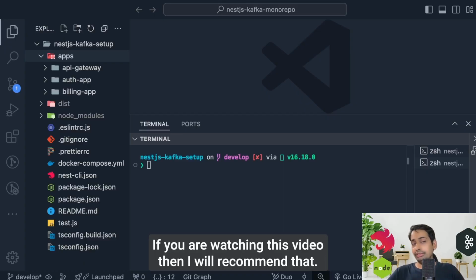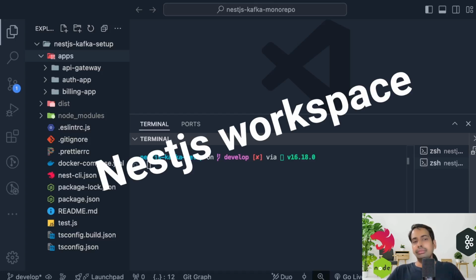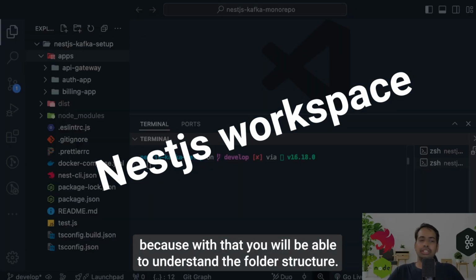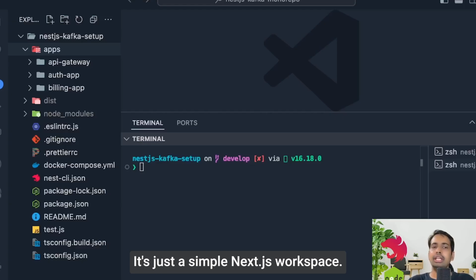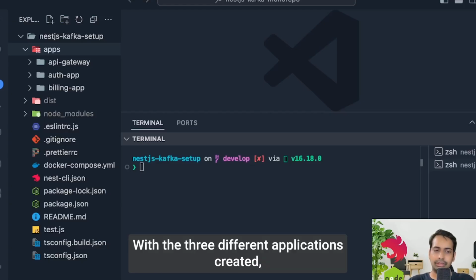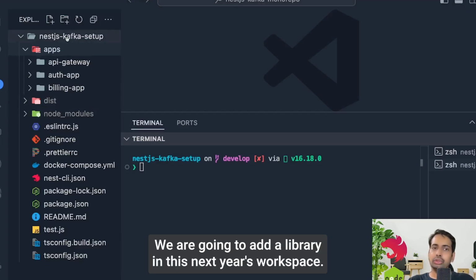If you're watching this video, I recommend that you also take a look at the previous video, because with that you will be able to understand the folder structure. It's nothing rocket science. It's just a simple Nest.js workspace with 3 different applications created. We are going to use the same structure, and here we are going to add a library in this Nest.js workspace.